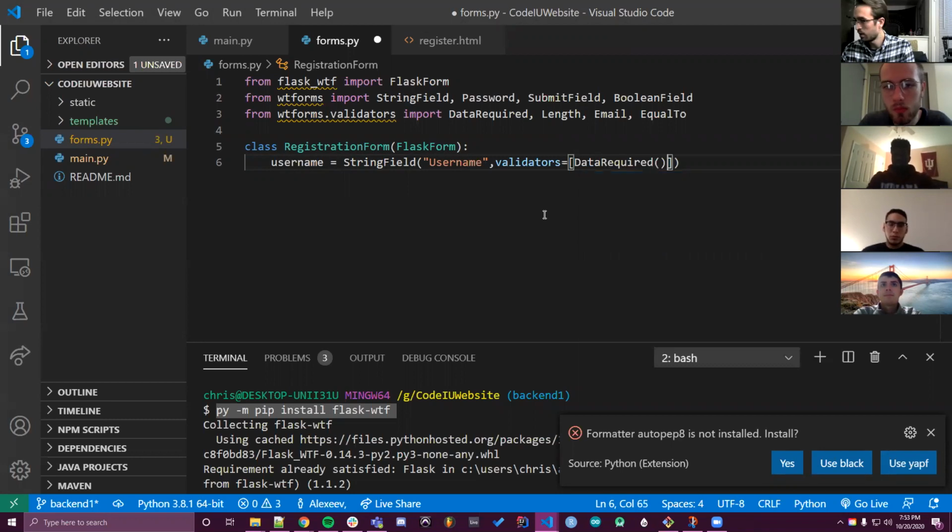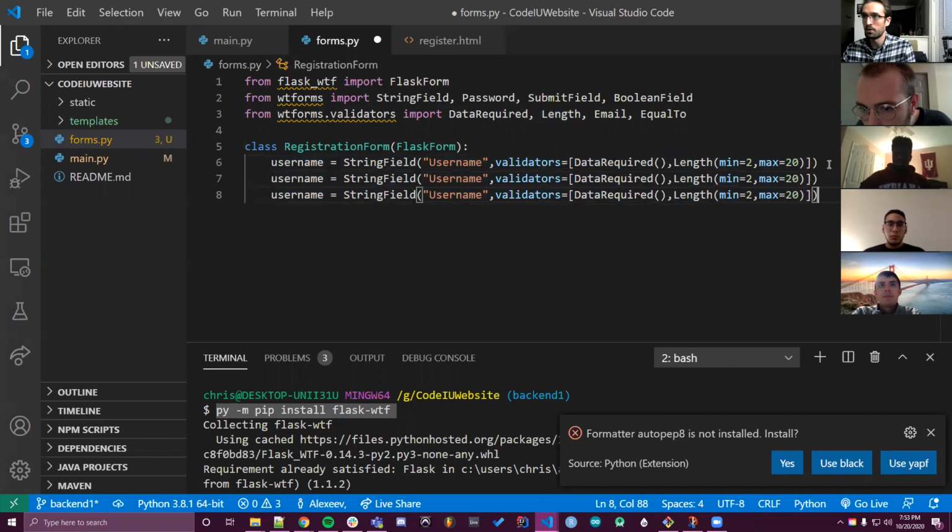And here is more of the framework stuff. We have to say that the username needs data. And we're also saying that the length, like right here, needs to be a minimum of 2 characters and a maximum of 20 characters. We don't need anything here, it would work with just this, but we want to validate, so we're going to keep that in. Next, we're just going to copy and paste this 3 more times and alter it from there.